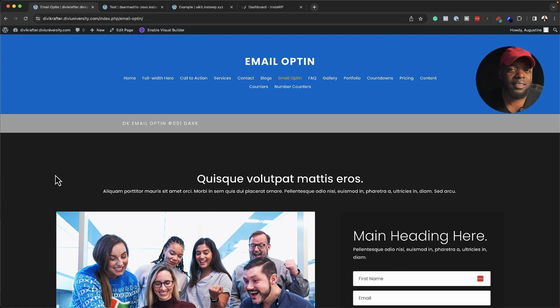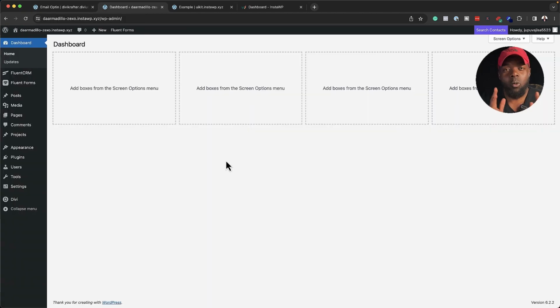Now, I'll be updating this library very, very regularly, so I'll be notifying you as soon as I add any updated content. Okay, so let's talk about how you can install this on your website. Well, this is very, very easy. Once you've purchased it, all you have to do is to unzip the file.